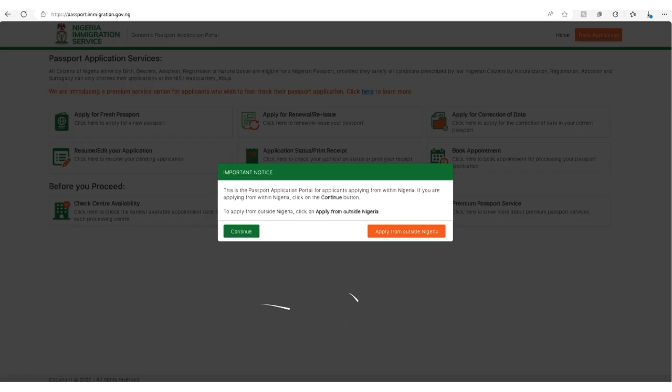The first step in the whole process is to visit the NIS website, that is www.passport.immigration.gov.ng. I will leave a link in my bio for easy navigation.